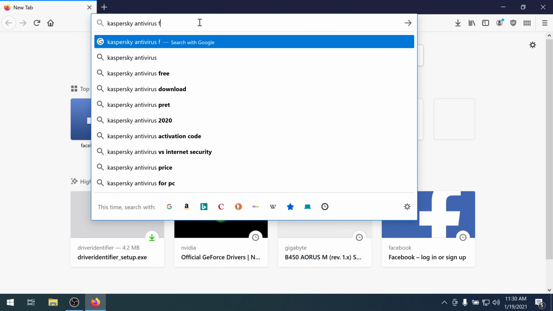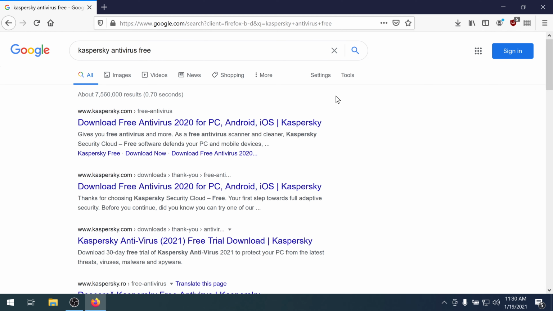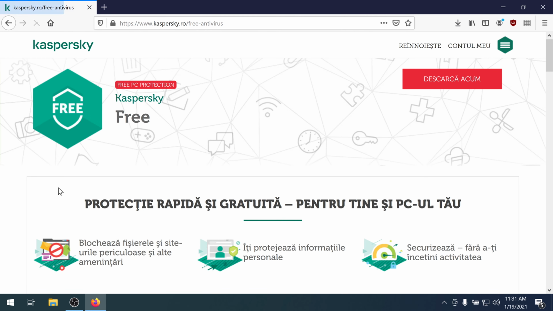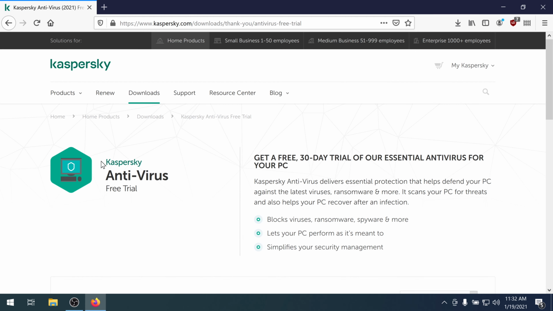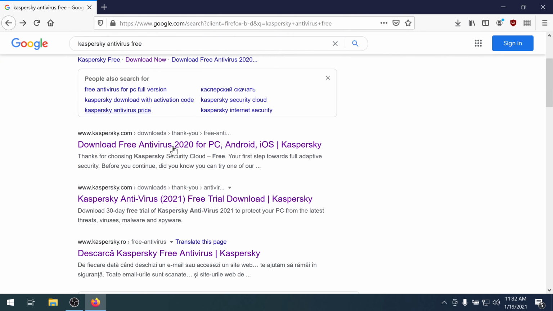Kaspersky Antivirus Free. You need to be careful because they have another service. I think it's Kaspersky Cloud or something like that. It's advertised also as free antivirus, but it's not that. Okay, the web page where you need to download it looks like this. Okay, free PC protection, Kaspersky free. Not like this. And not like this. Okay.